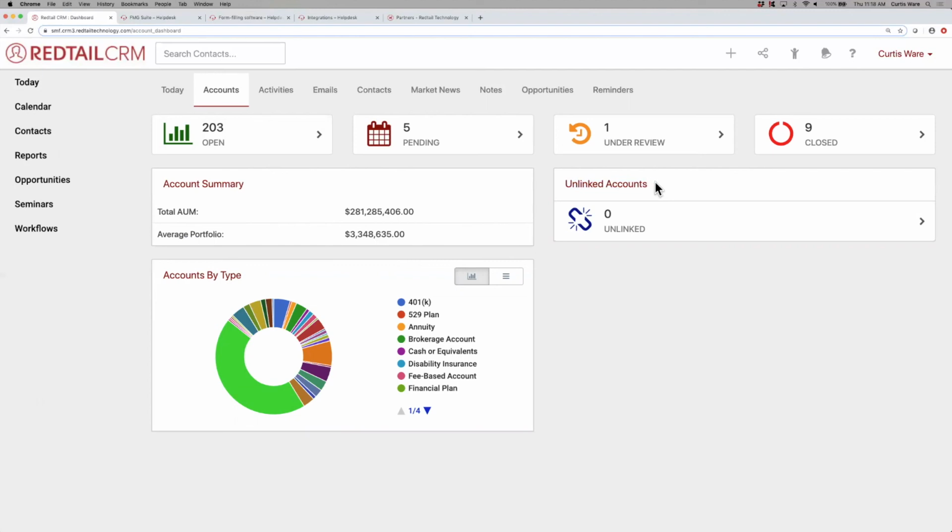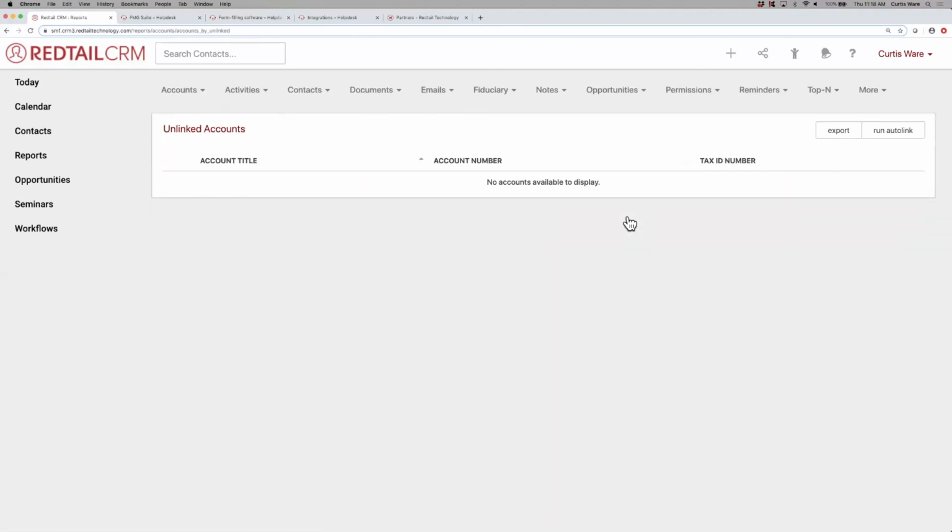A lot of the times when you first set up an integration with the accounts coming over, this is one of the first places they're going to go. So you might see a number here. And if you do see a number, you're just going to click on it and it's going to load this page. Right now, I don't have any accounts feeding into this demo database, but if you did, I'm going to see a line with the account title number and the tax ID number. What I can do is I can choose to run the auto link. And what that is going to do is send all the accounts that see a matching tax ID and a contact record to that contact record for me. And it should happen just automatically.